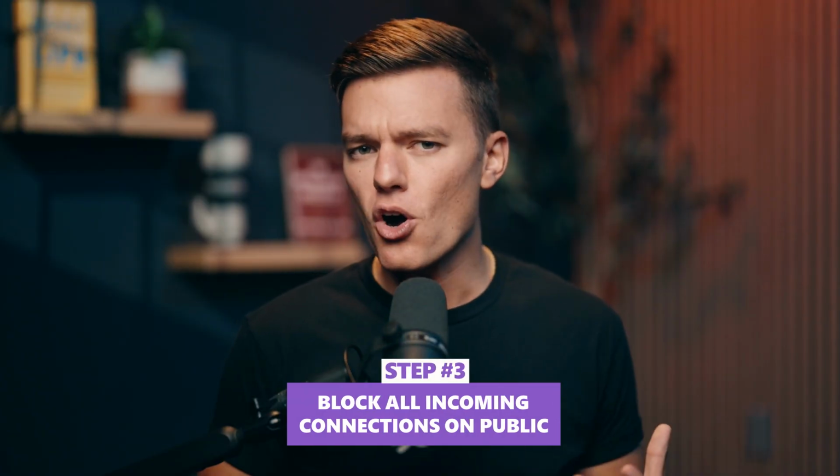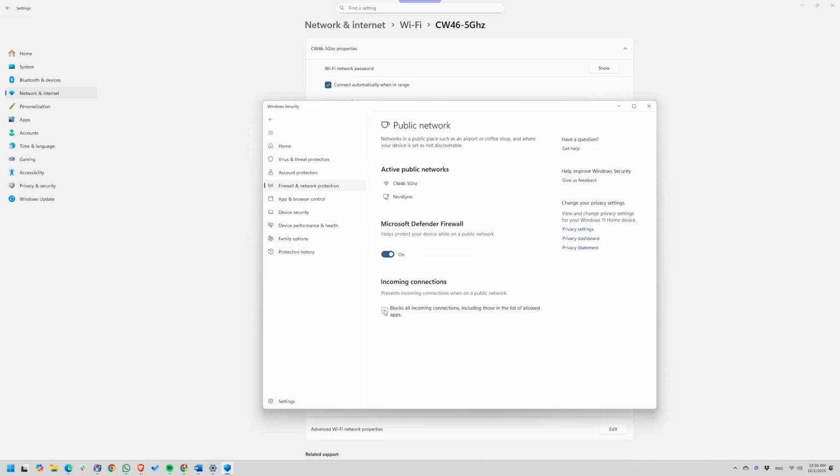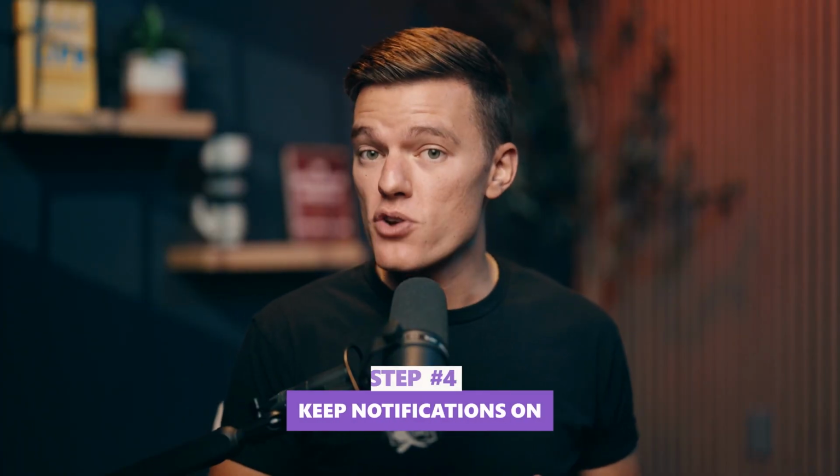Step three is to block all incoming connections on public. Open Windows Security, select Firewall and Network Protection and your active network, and toggle Block all incoming connections, including those in the list of allowed apps. You can also do this from the Control Panel by going to Windows Defender Firewall, turn Windows Defender Firewall on or off, then check it under public. This is going to refuse connections for all programs, so even apps that you normally allow won't get through. And just a heads up, it can also break things like file sharing or remote desktop, which is why it's best for untrusted networks.